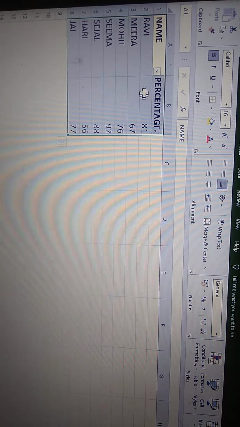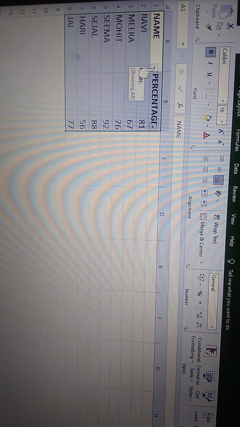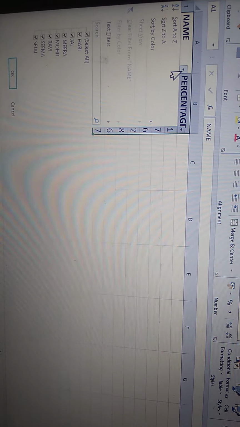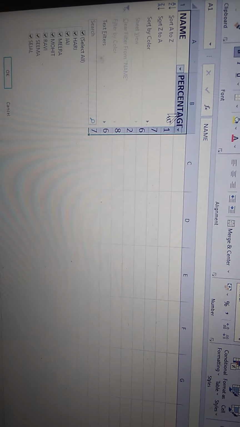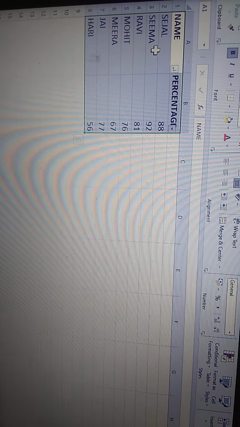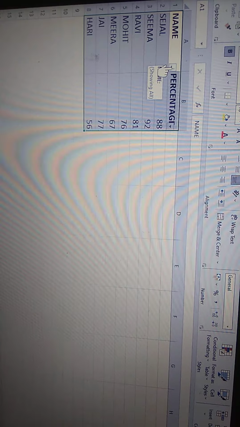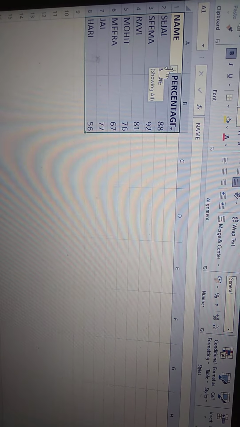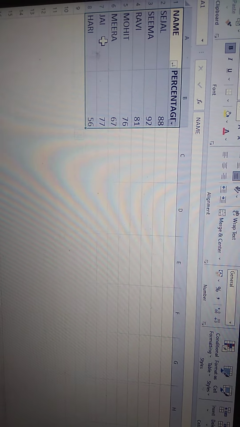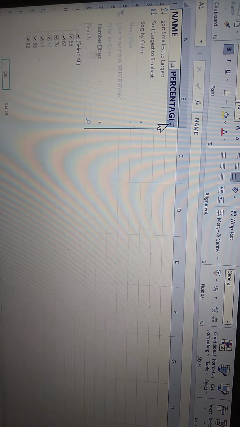See, these triangle buttons will appear beside the heading. Click the triangle button, you will get more options, and even you will get options for sorting also. You can sort here A to Z, and you can sort here Z to A. So this button is only used for filtration on the name column only. So if you want to filter for the percentage column, then you need to click on this button.